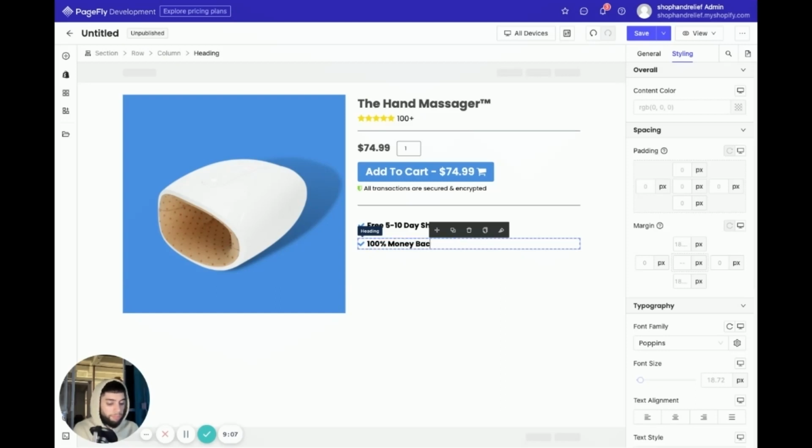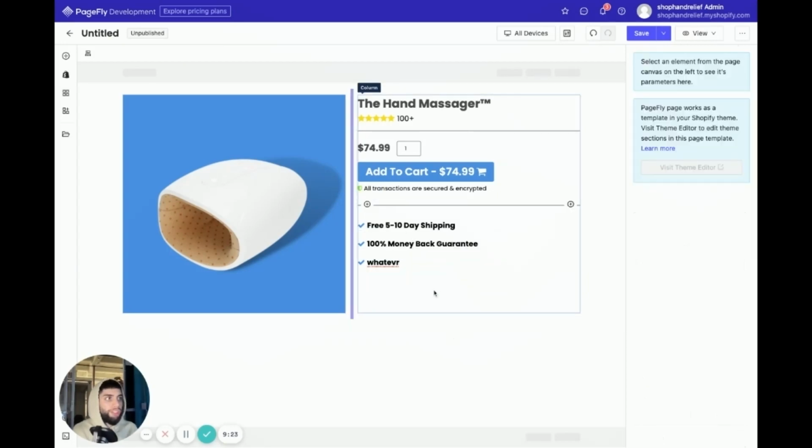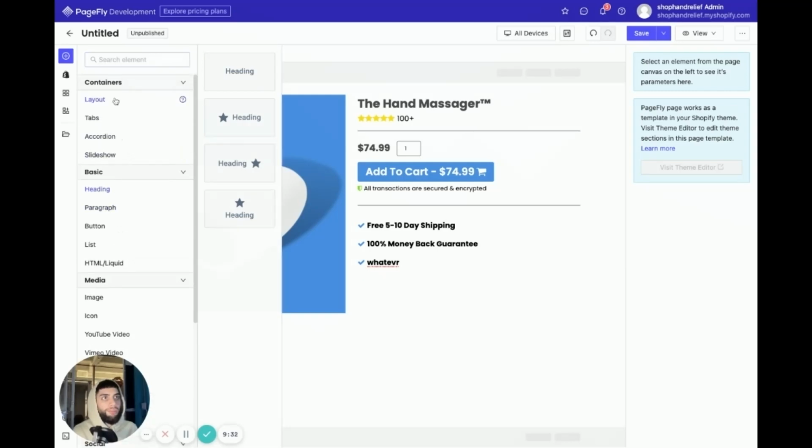100%. I always spell guarantee wrong. I don't know how I did that. 100% money back guarantee. Whatever. Yeah, just kind of stuff like that right there. All right, and then boom. So then what I do down here, now I add my sections, another element. So I add another 2-column row.